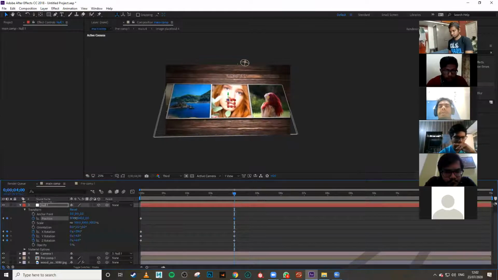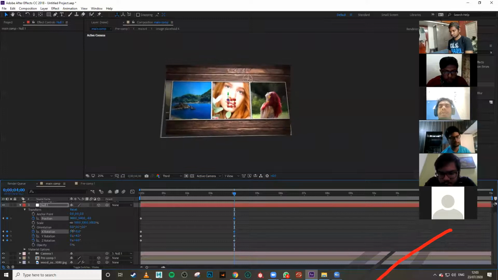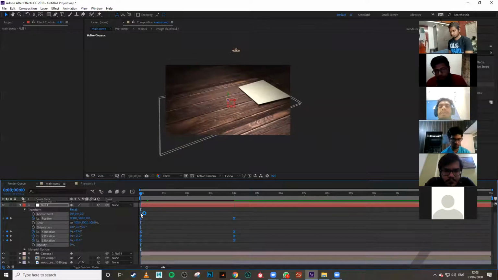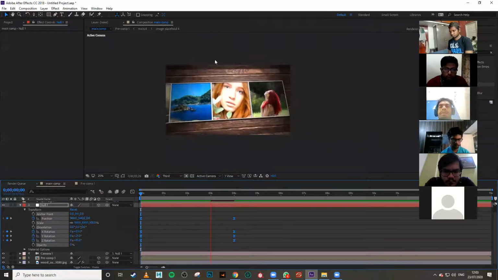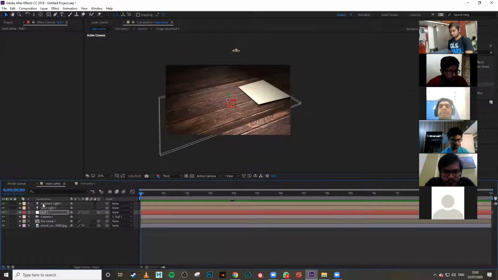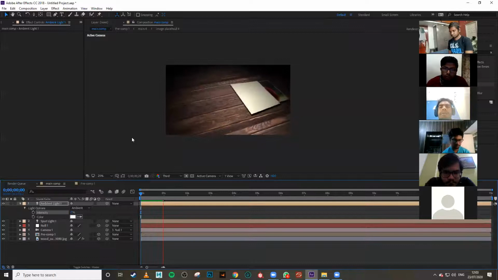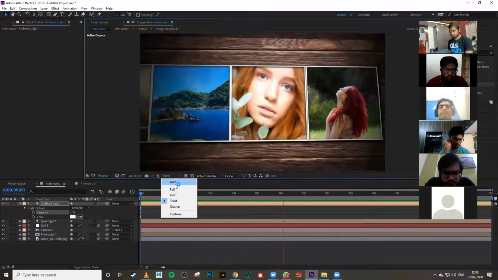Just rotate this. I just want to, yeah. Set the keyframes as easy ease with F9. Okay. This is too bright, I'll reduce the ambient. Just give it as a full.